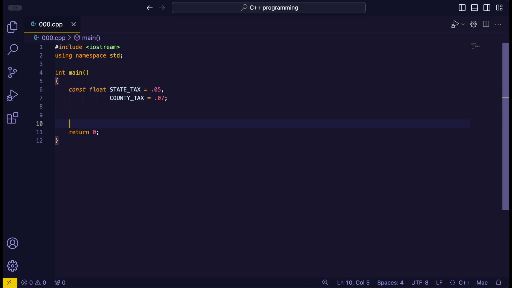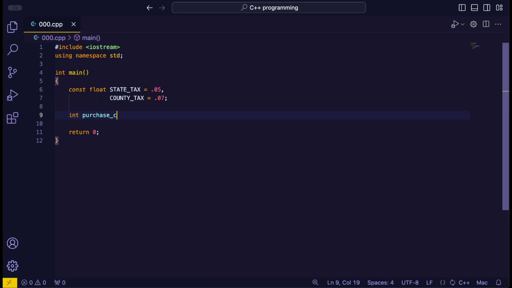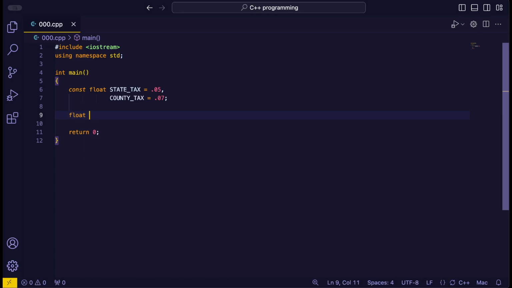So the next variable I want to create is an integer, and it's going to be the purchase amount. Actually, I'll go ahead and make this another float as well, because a purchase amount sometimes might have a decimal. So I'll name it purchase amount and set it equal to, I don't know, 100.65. Okay, there's the purchase amount. That's a float variable.